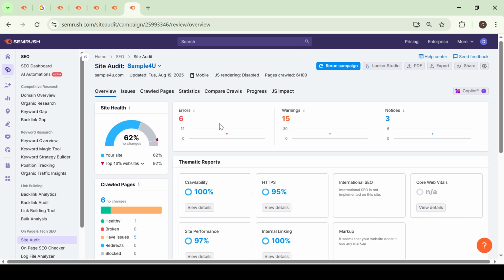Addressing the identified issues systematically is key to optimizing your site. Start with the errors, as these are typically the most critical. Once they're resolved, move on to warnings, and finally, address any remaining notices.